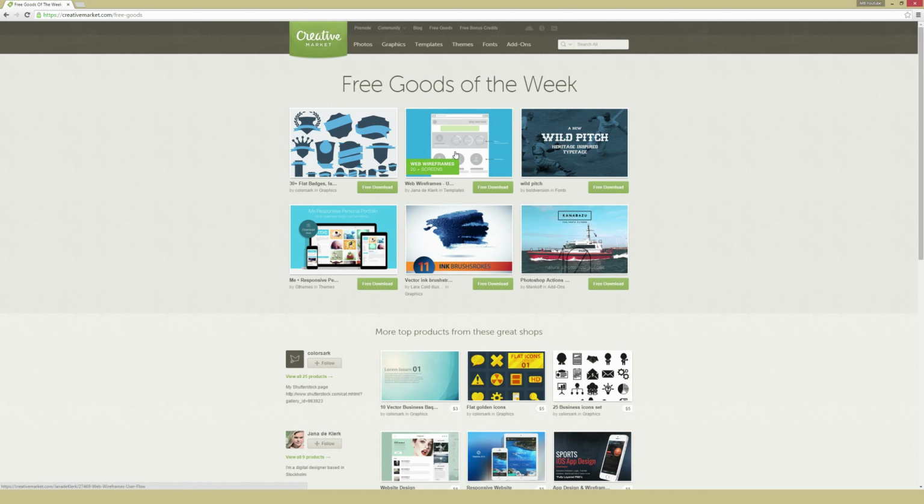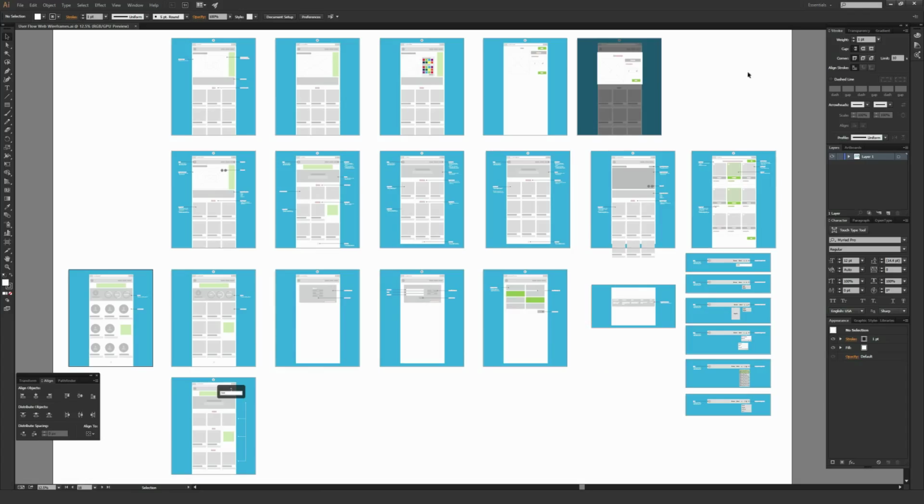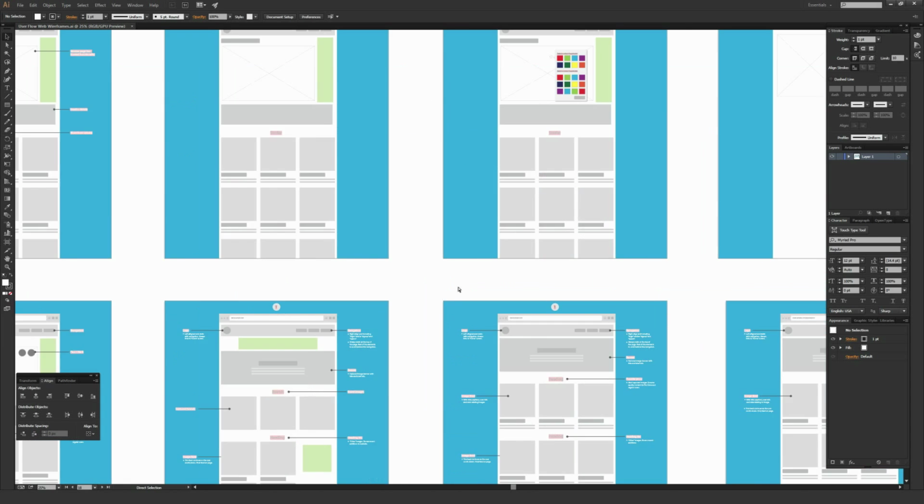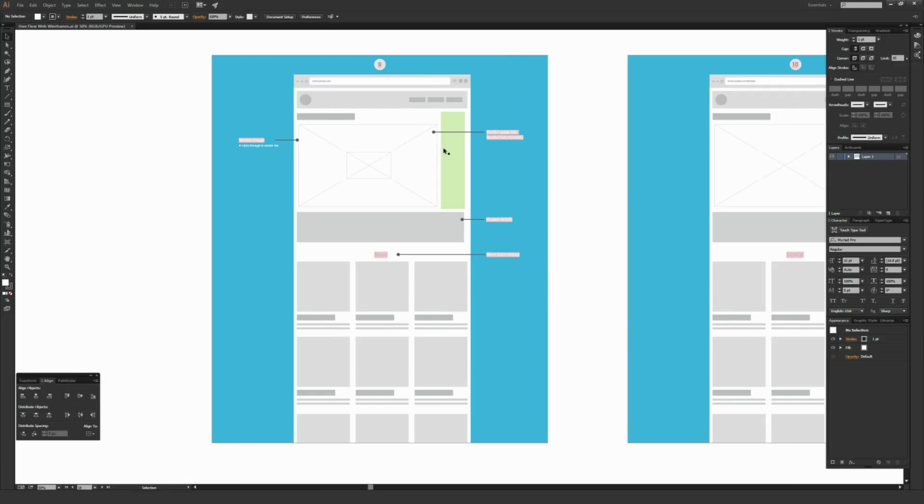Next up is Web Wireframes User Flow. This is a pack of wireframes for web design, and it is provided in Adobe Illustrator format, so I have it opened up inside Illustrator here to show it, and there are quite a few different possible layout examples to go in and choose from, so I'm just going to quickly scroll through all the different available options and give you my thoughts on these.